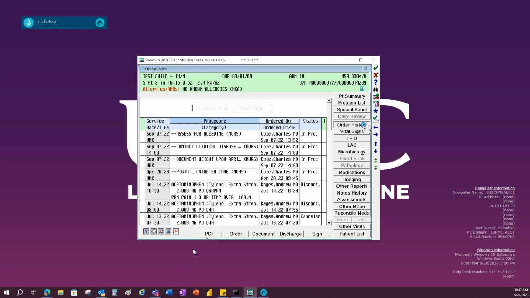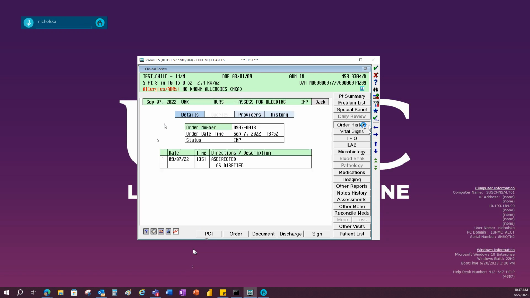Anywhere in gray, you can click for more information. So I can click over here in the gray on the left-hand side to get more information about this order. Top right is your back button.